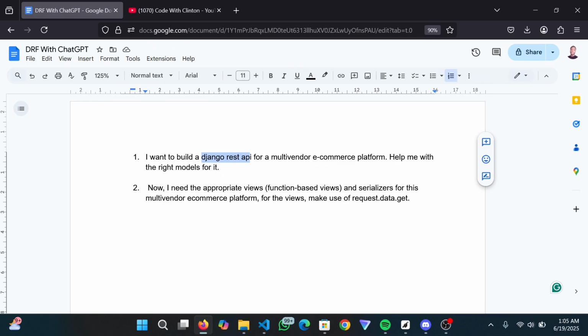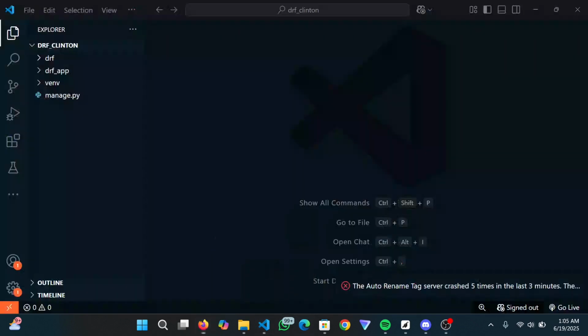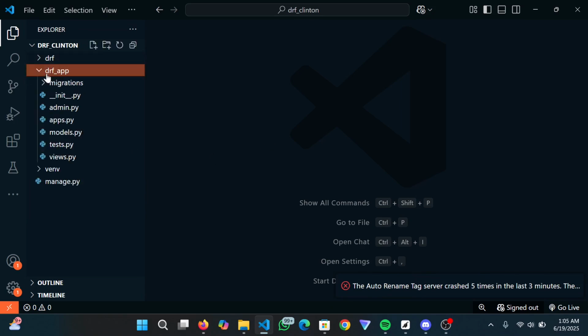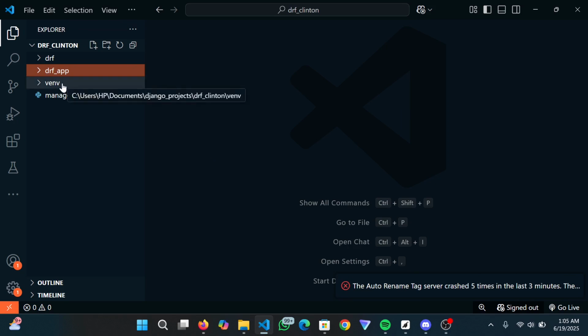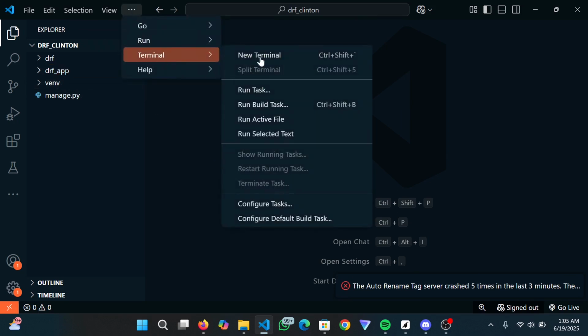But before you pass your prompt, make sure you have your Django project up. I already have the basic setup of my Django project. I have my app, which is called DRF app. I have my virtual environment already there.